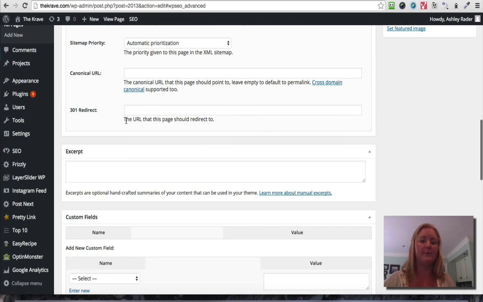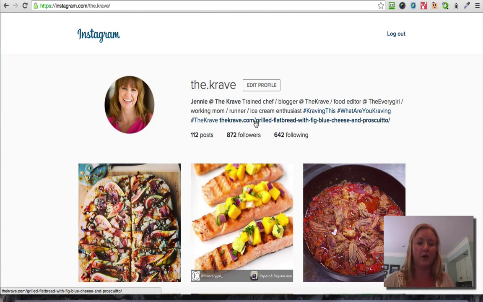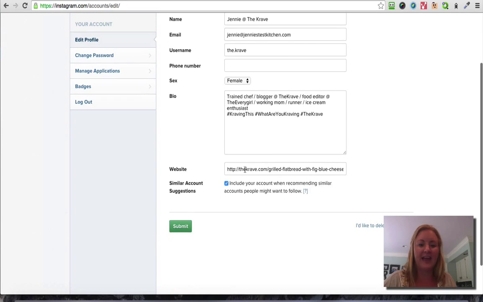If you scroll down all the way to the bottom here, there's an option for a 301 redirect. Basically what that means is when somebody lands on this page, they're going to be automatically sent to another page. And I'm going to show you right now what URL we're going to put into this box. So the most recent post we had on here is for grilled flatbread with fig, blue cheese, and prosciutto. This is the link that Jenny has updated every time she posts a new post onto Instagram. She goes in to edit her profile and she changes the website URL.